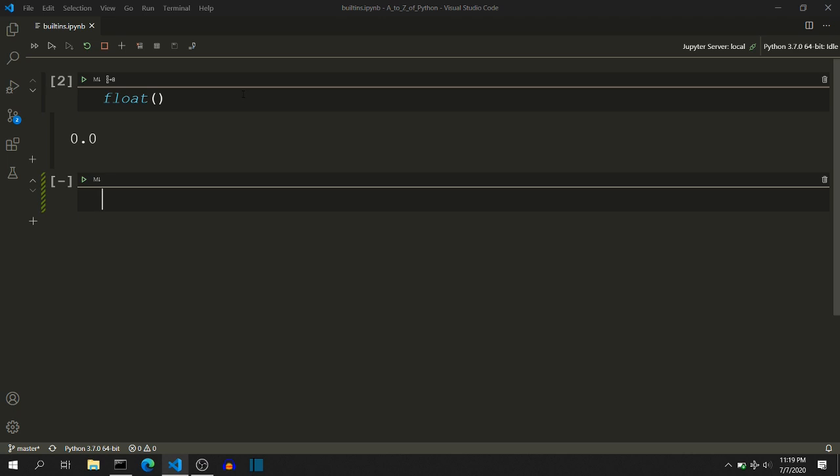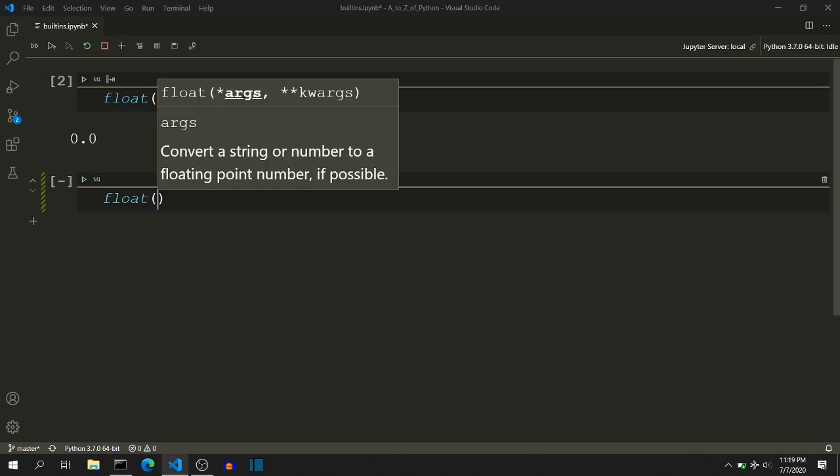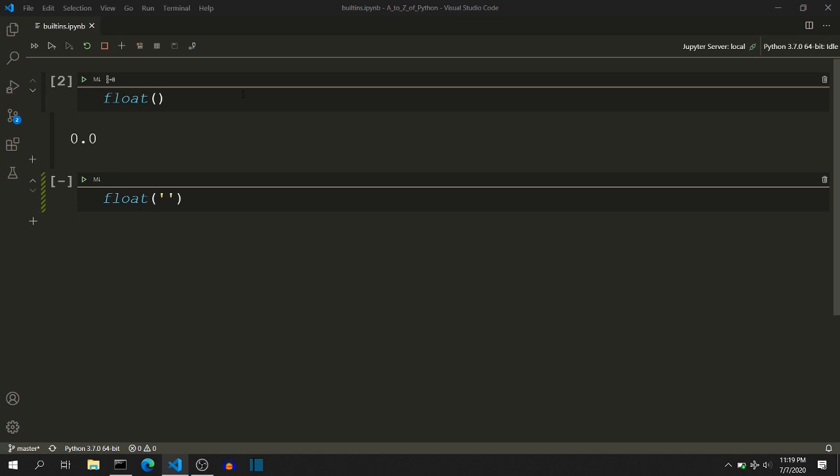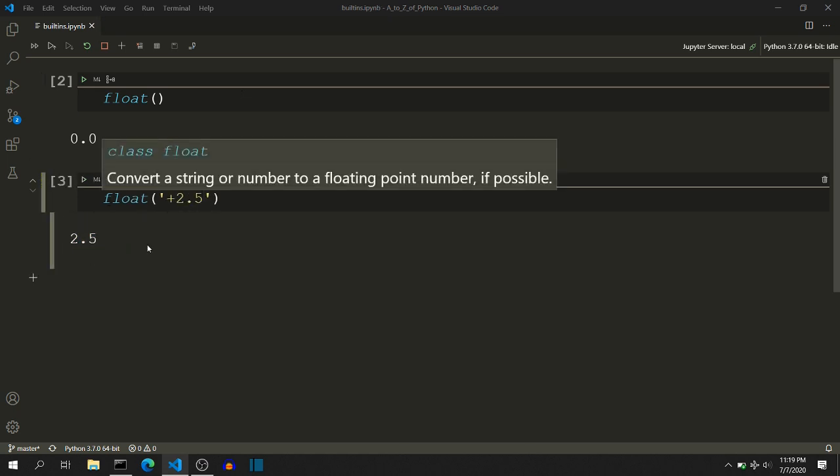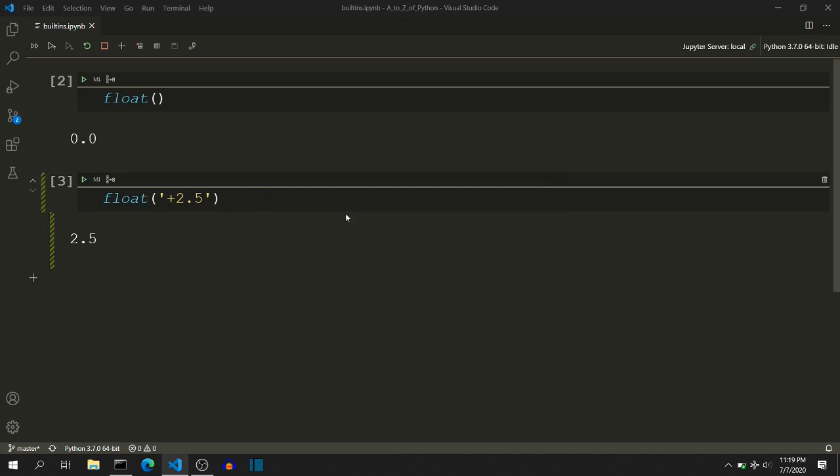So you can pass strings to this function, which is very useful as you can initialize some special values using strings. So I will use float. I will pass a string plus 2.5 and it will return me a 2.5 value. The string takes an optional sign like this.